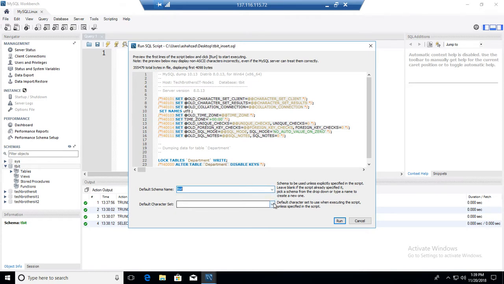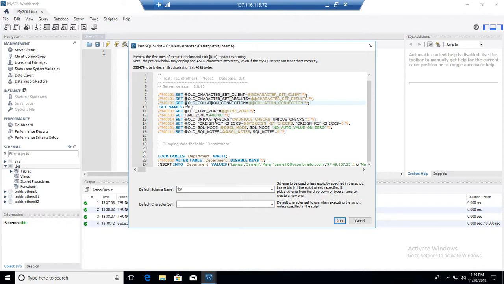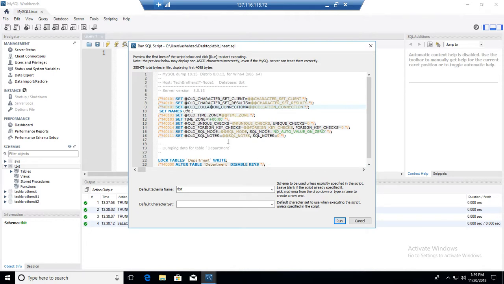Default character set: if you have some preferences, you can set it, and in my case I'm going to leave this blank. It is the default character set to use when executing the script unless specified in the script. So we are all good here, and we can go ahead and run it. Our entire script is only insert statements for our database TBIT, so we will run it.